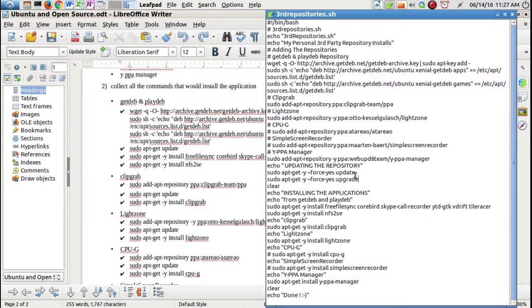And then down here is installing the applications from the GetDeb, Clip Grab, Light Zone, CPU-G, Simple Screen Recorder. Remember that the # is just a remark or a comment. I don't want to do it again. I already have it installed. Same with CPU-G. I don't want to install it again. And then y-ppa-manager.